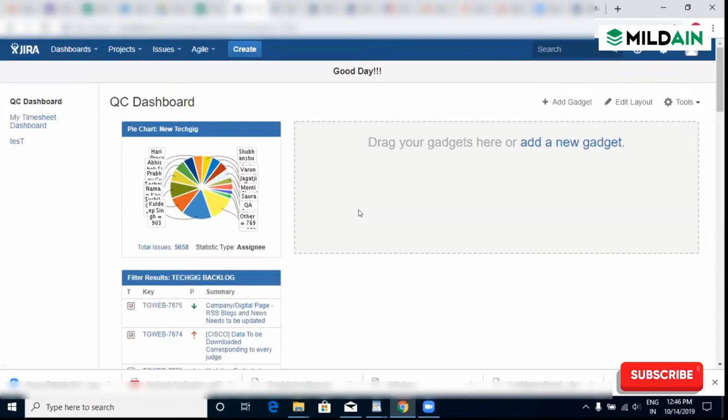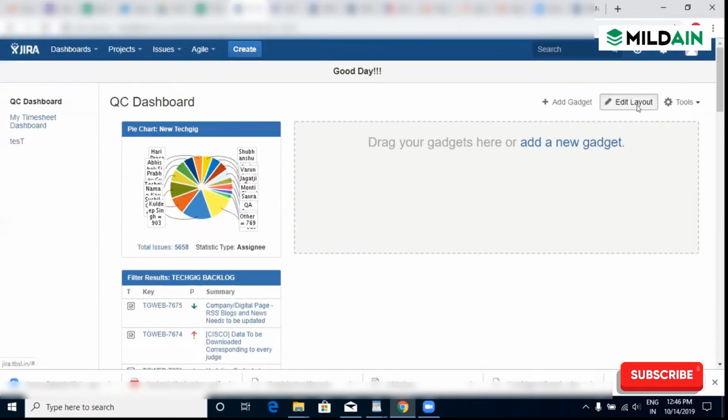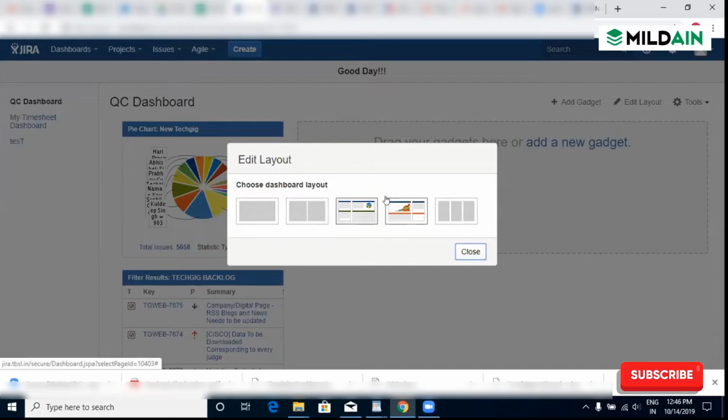So for example, I've changed one layout, so it is showing a bit small. You can add more. It depends on who is designing this dashboard.